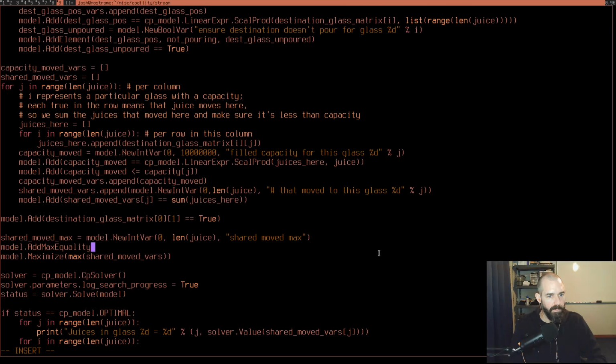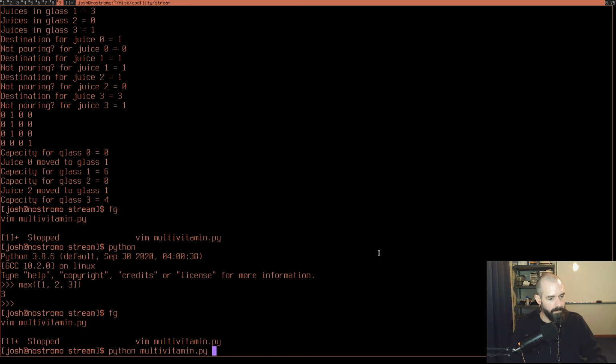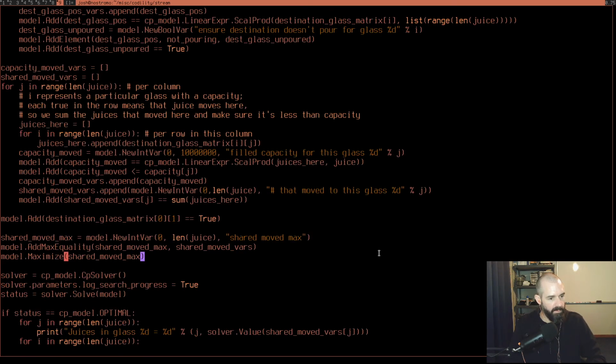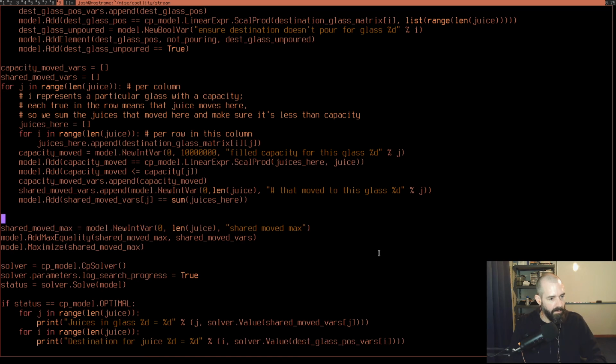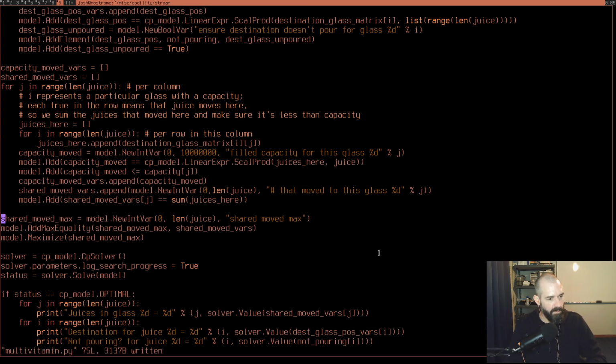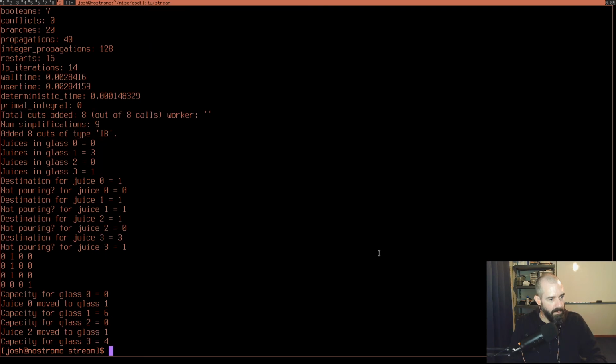Max equality, target, variables, maximize the max. So that still works. I'll take off this forced value. That still works.